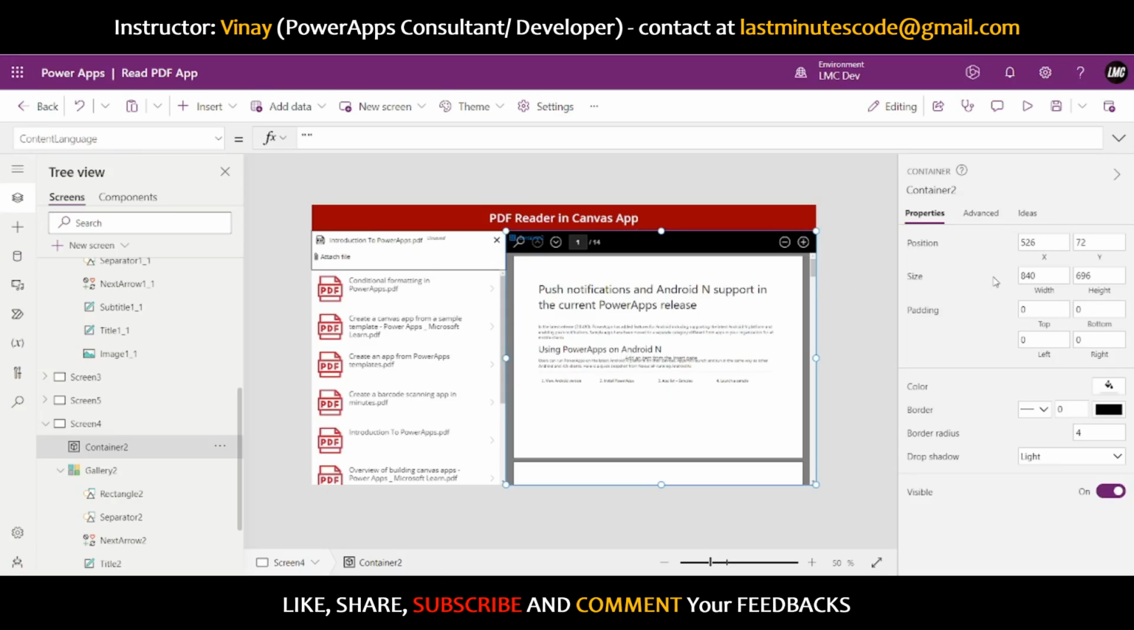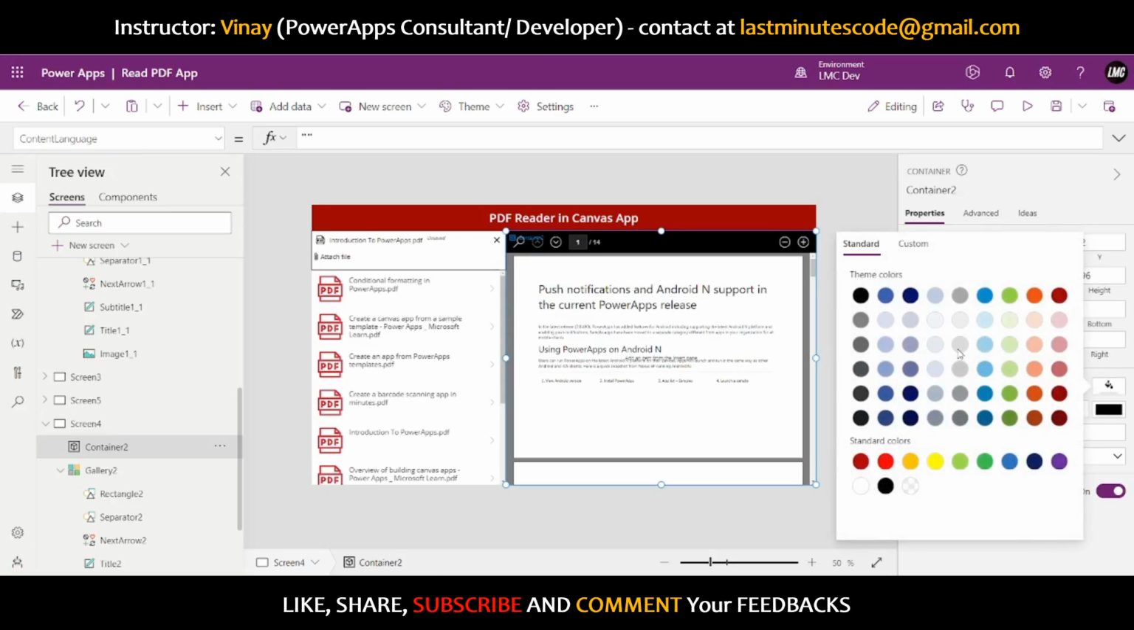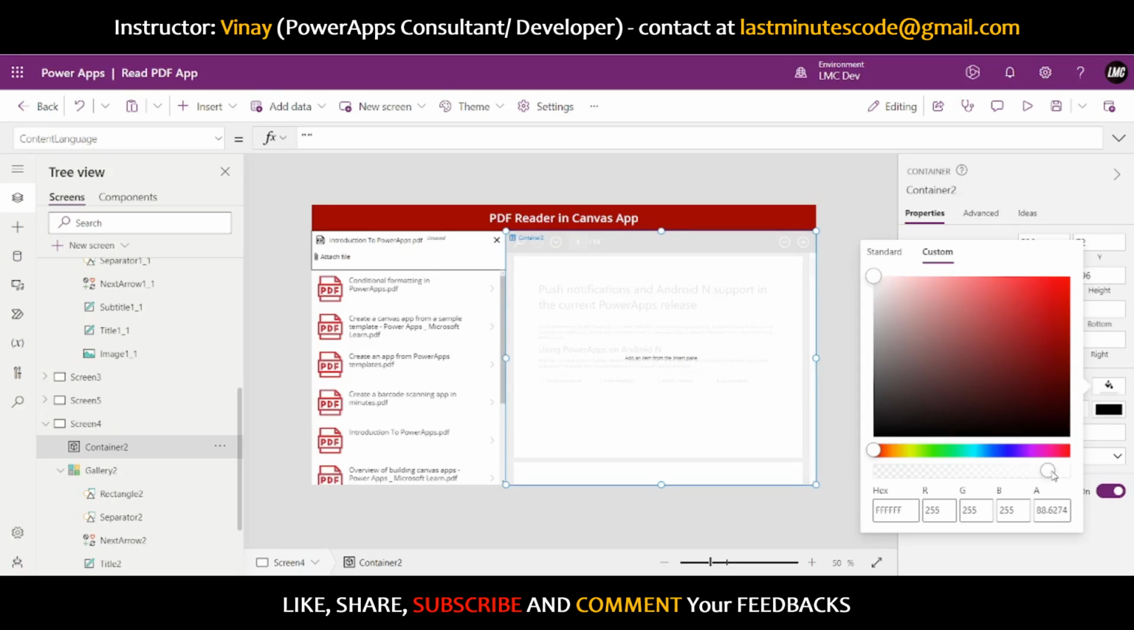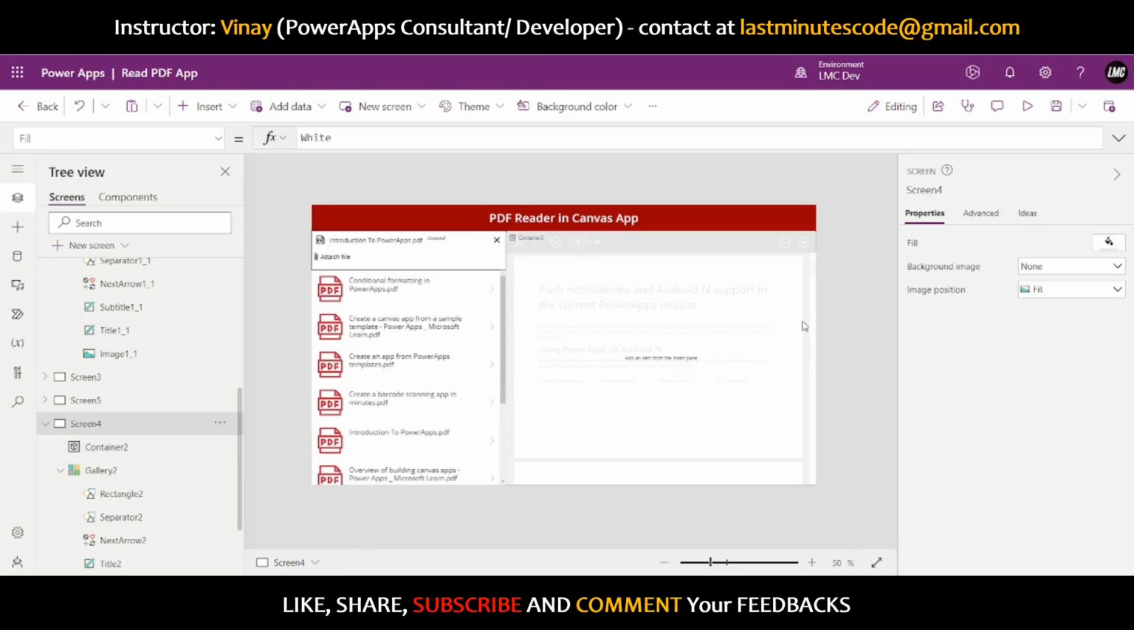Okay, you can make it dynamic anyways. Here we will not waste time in making it dynamic. I'll go to custom. Here, I'll change its color to white. You see this circle up here, I'll move it to the top right corner, and here is the transparency. I'll make it like 90%. As soon as I make it 90%, you see up here, now this container covered this PDF viewer.